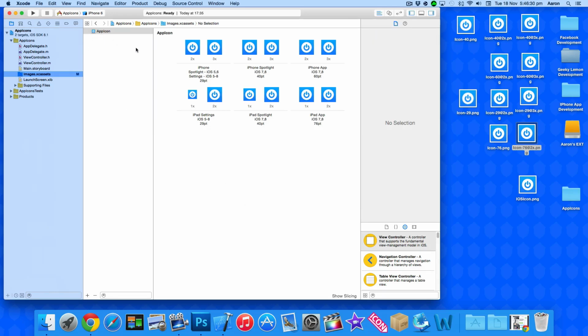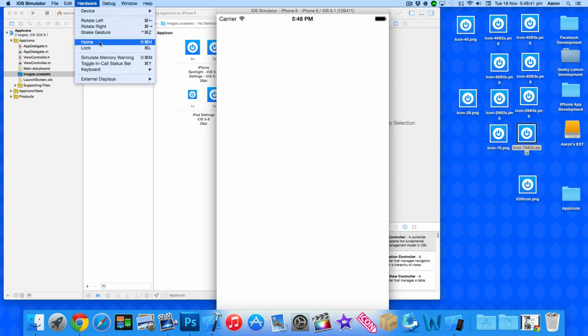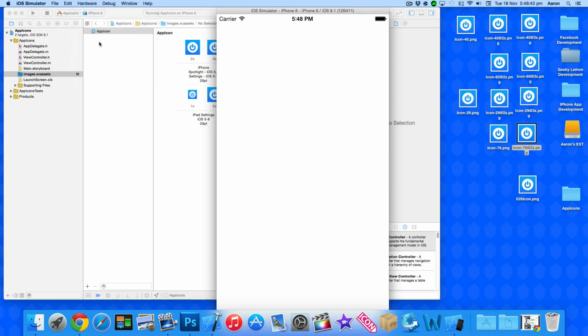Okay, so now we've done that, if we go to build and run, we can see how our application icons look within our app. So let's go ahead and build and run now. Once our project's complete and that's running on the iPhone simulator, simply go to hardware and then go to home to simulate the home button.